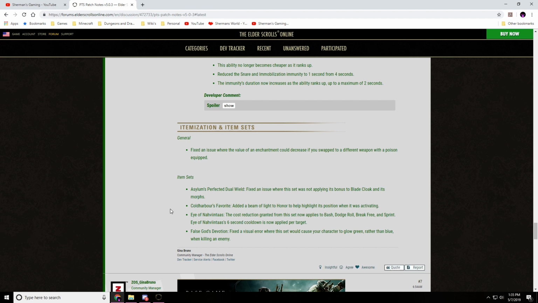Cold Harbor's Favorite: added a beam of light to Honor to help highlight its position when it was activating. Okay. The cost reduction granted from this item set now applies to Bash, Dodge, Break, Dodge Roll, Break Free, and Sprint. That's nice. That's really nice. The 6 second cooldown is now applied per target.